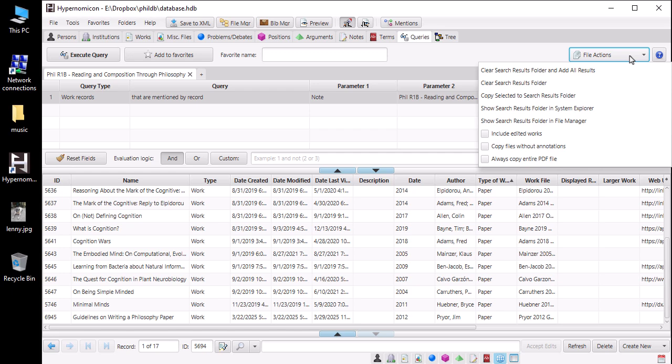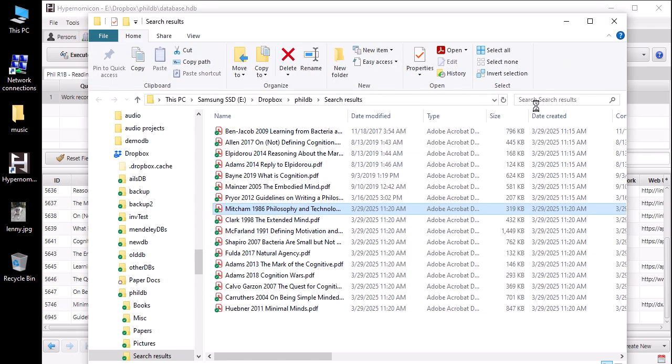and first select the option to copy files without annotations. I don't want my highlighting and notes to be included in the copy of the files the students receive. Then I will select Clear Search Results folder and add all results. Hypernomicon then adds a copy of the PDF files with annotations removed to my database's Search Results folder and opens that folder in the System Explorer.